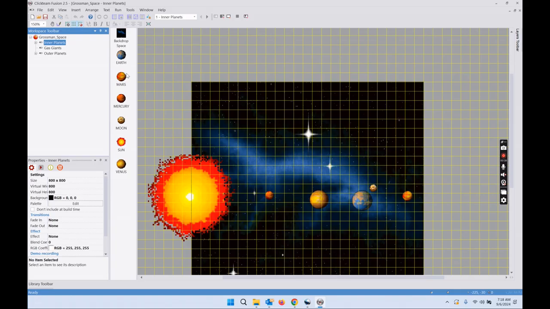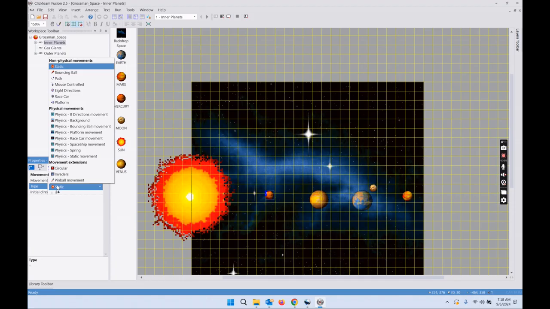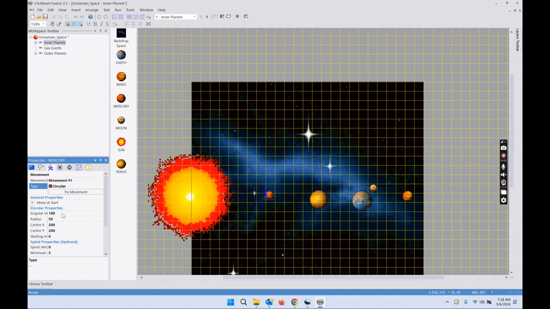All right, so we're going to talk about trying to create some movements. So we've got to rotate this guy around the sun, all of these planets actually, but we're going to start off with Mercury. So hopefully we kind of remember what we need to do here. If we want to animate something or make it move, we select it and we go over the properties and we go to movement. Then our type's going to be circular because we want it to rotate in a circle. So I'm going to hit OK.